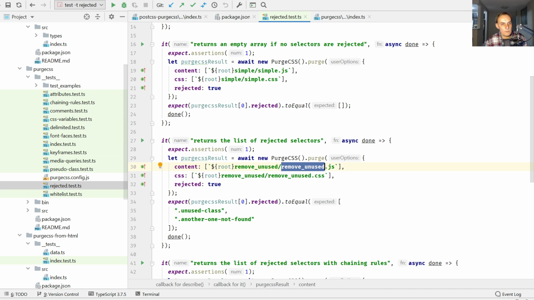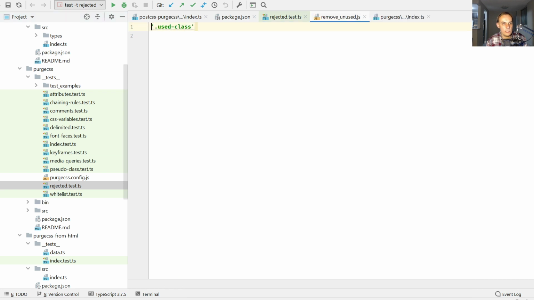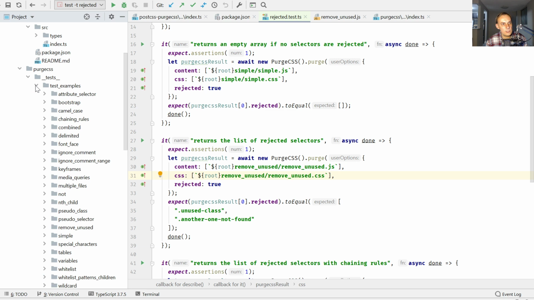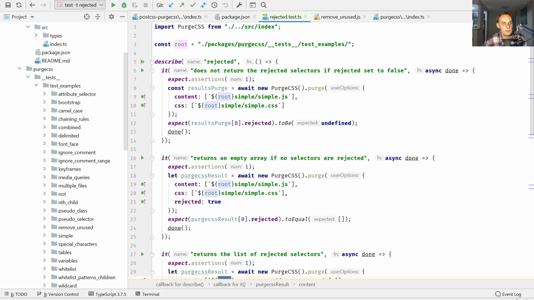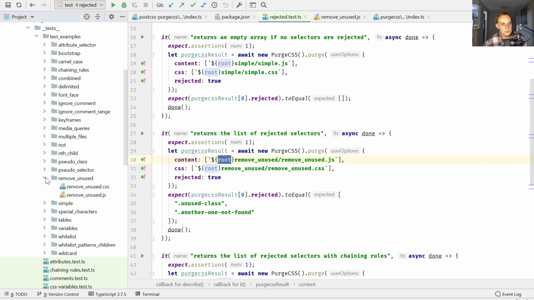So where is this thing? Remove unused.js. Okay, so this is a used class. And what are they doing it against? Against remove unused CSS. Where is that? I think that's in test examples. What is root? Do we know what root declaration even is? Yes, root is packages, Purge CSS, test examples, remove unused. That's this one, and remove unused CSS.